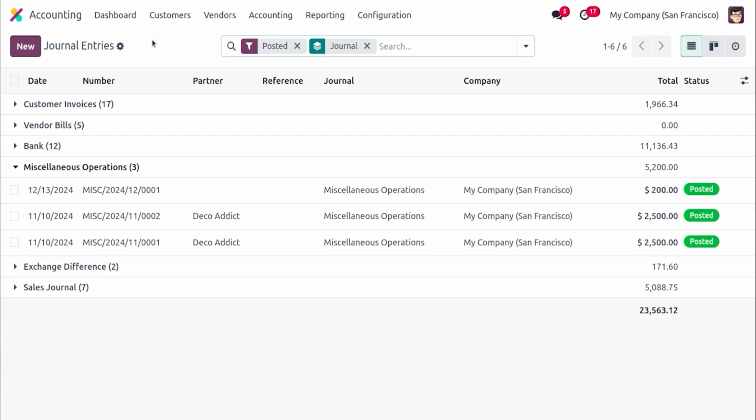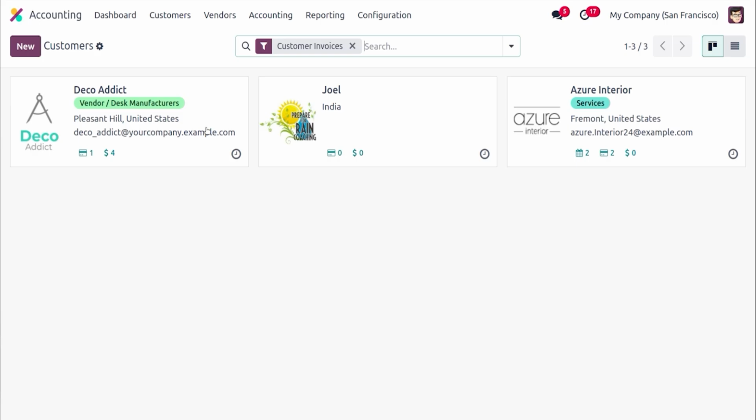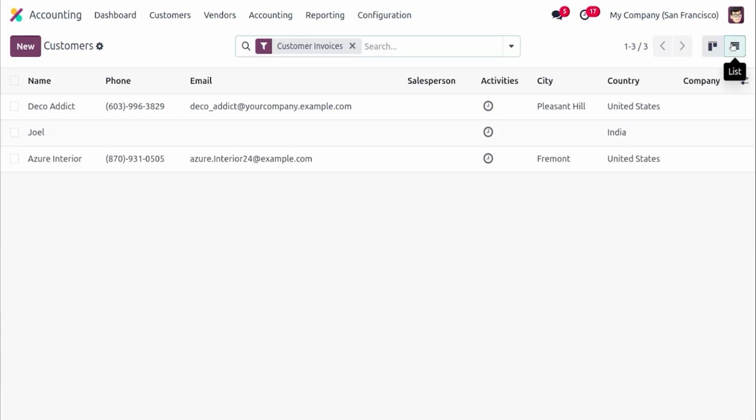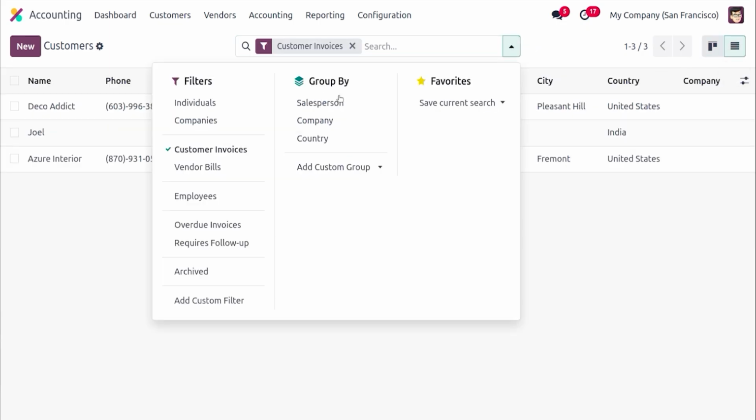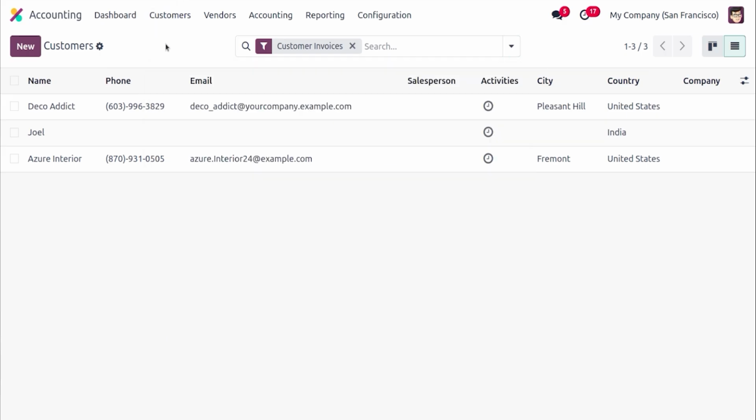And let's move to the customers. The customers menu contains the option customers, and from here we have a list of customers, or this is the Kanban view of customers. We can see it in a list view by clicking on this, and we have filters and group by options here. To create a new customer, we can use this new button.